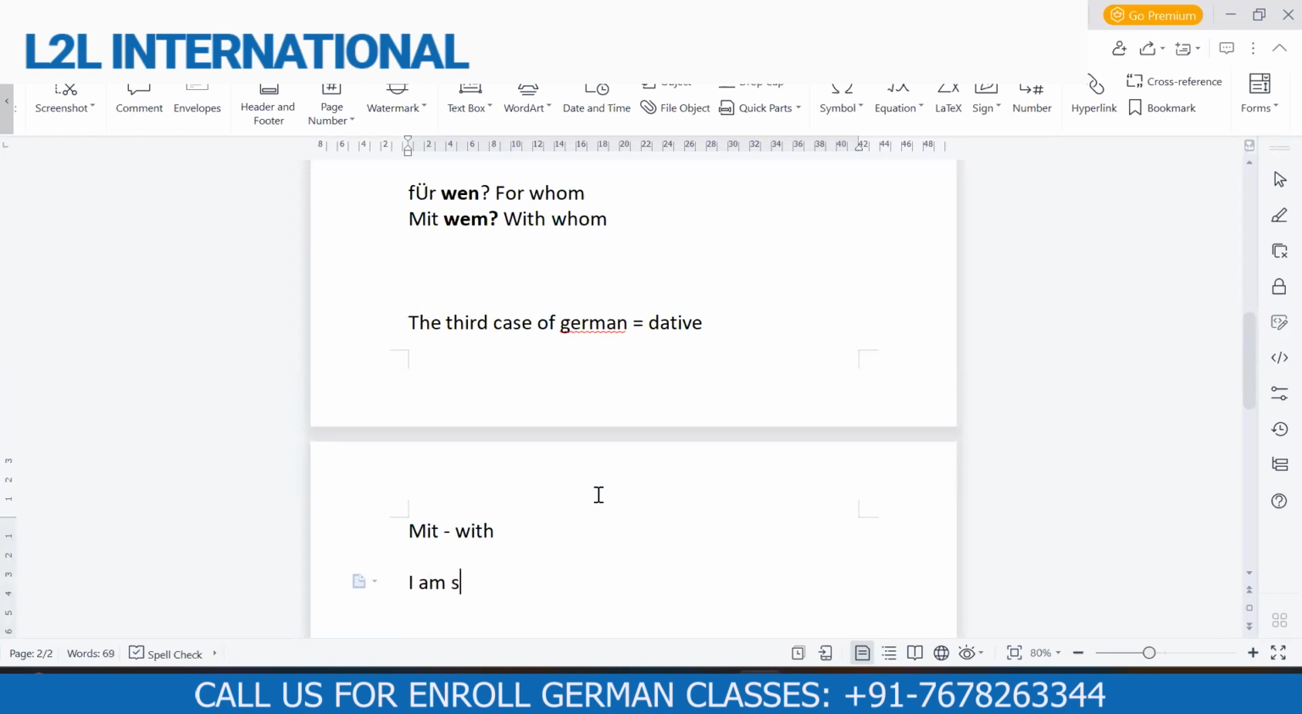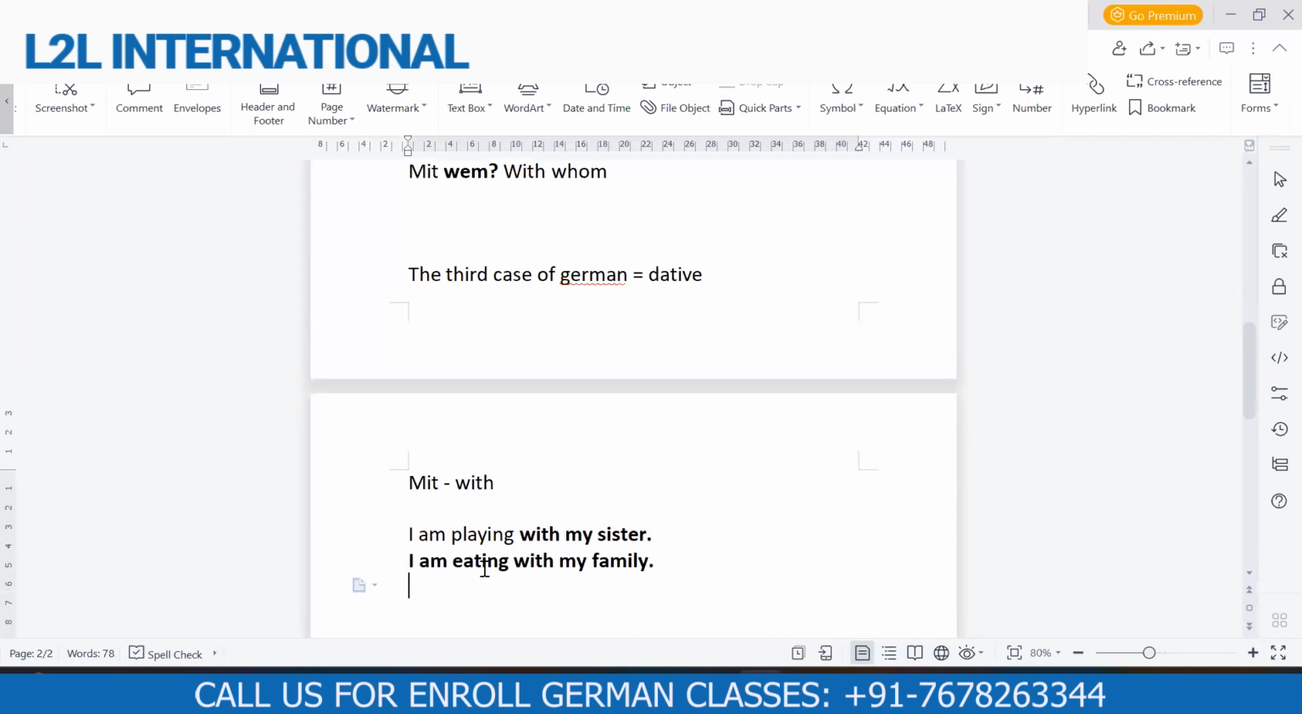For example, I am playing with my sister. If I have to translate this sentence to German, playing with my sister, this is what will make it dative. This is a dative Satz. Now, I am eating with my family. This is also a dative sentence because we are using "with" here. That is dative.